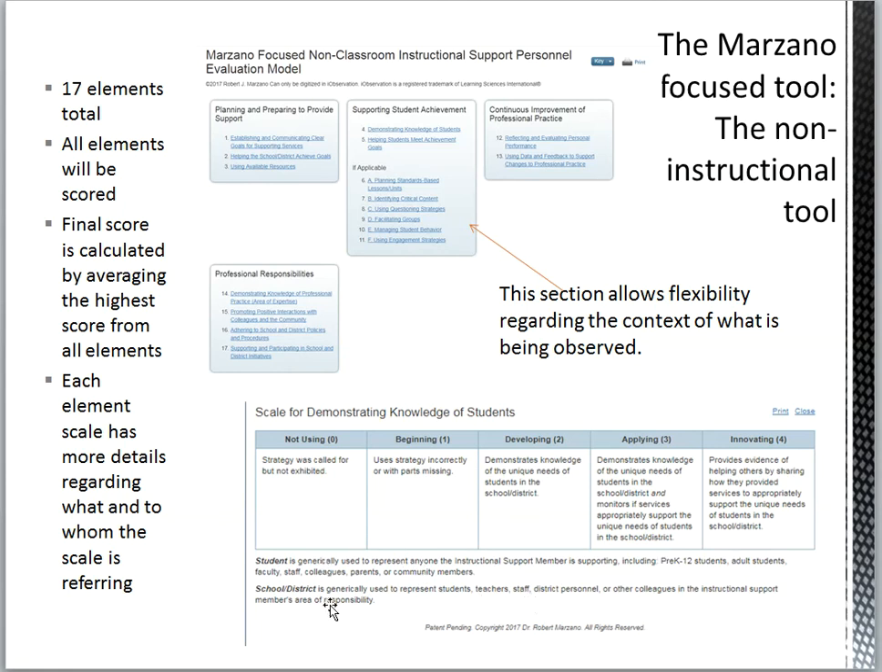It also is more specific down here for the language. So even though some of the elements say student, it's a generic term to represent who the instructional support member is working with. So I think the tool really works to be more specific here in regards to what the work looks like for non-instructional staff. And again, I'll work with Wayne and the teachers or the staff on this tool to help clarify any questions that they have.